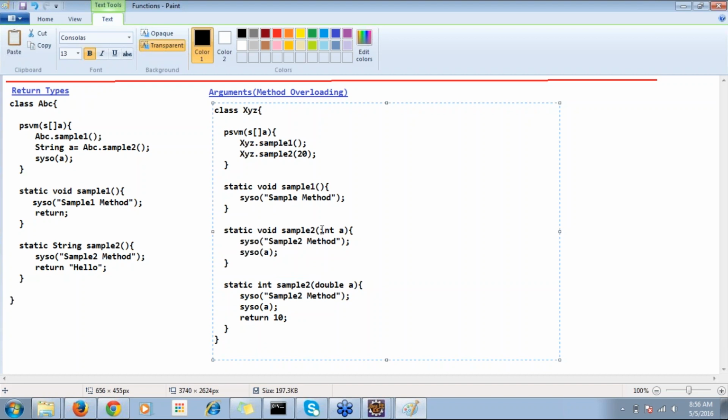But based on the arguments, you can differ a method with the same name. So sample2 is a method name, but this will accept an integer argument, and this will be accepting a double argument. Based on this, you can differ the methods. So when I call sample2 20, what will happen? This method will be called, prints sample2 method, then prints a, which is 20. So 20 will be printed here, and then control comes back.